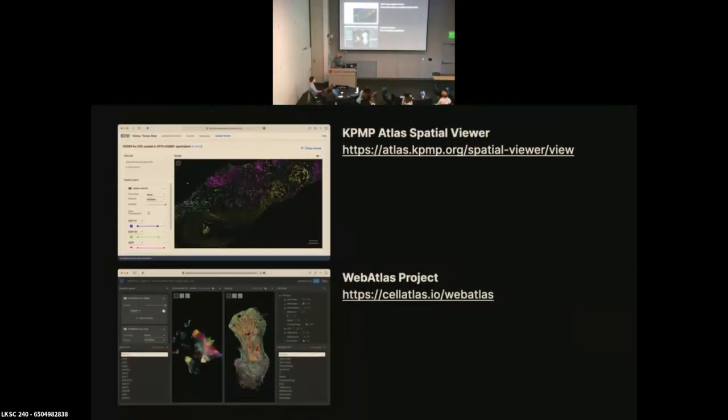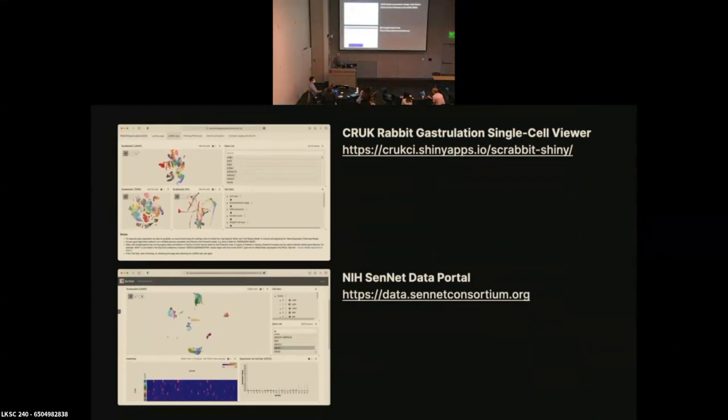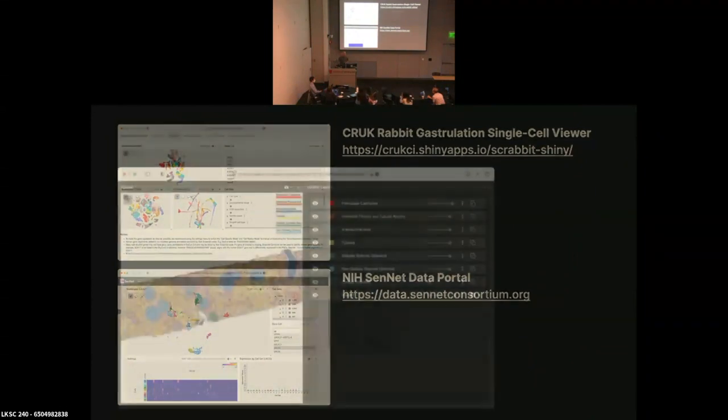Vitessce doesn't work only for HubMap or for my lab. There are lots of examples out there by now for other efforts. The KPMP actually integrated Vitessce into their spatial viewer before we even got involved with KPMP. So they have that in there. Web Atlas is a separate effort to create essentially a standardized analysis pipeline with visualization for spatial single cell data out of the Sanger Institute. They've used Vitessce as their visualization component. And there are just a couple of other examples where Vitessce was integrated and is available for end users.